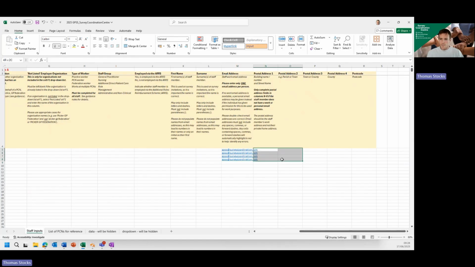For postal address, you don't need to add a postal address unless the member of staff doesn't have a work email address or would prefer it to be a paper copy rather than a digital copy.